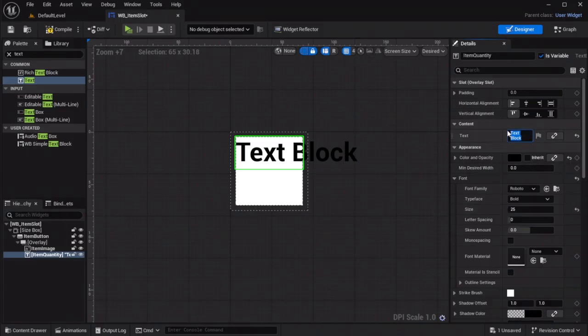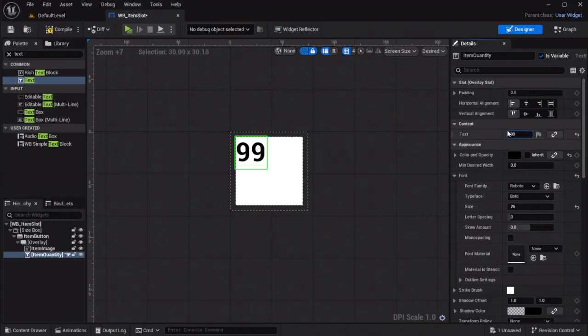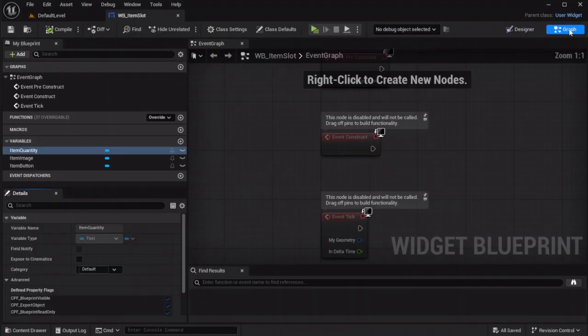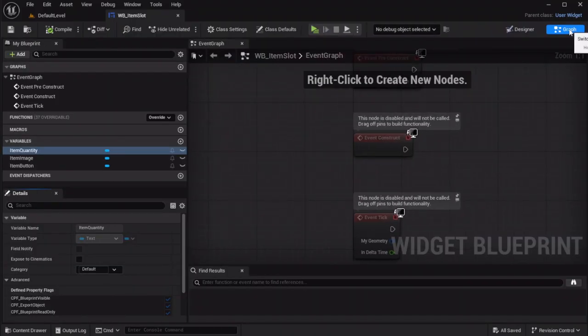And this text is so we can stack the items on top of each other, so that if you pick up 5 potions, for example, you only see one in your inventory rather than an item for each one. In the details panel, change the actual text to 99. Click the right align and bottom align button so the text appears at the bottom right. Compile, save, and open the graph.